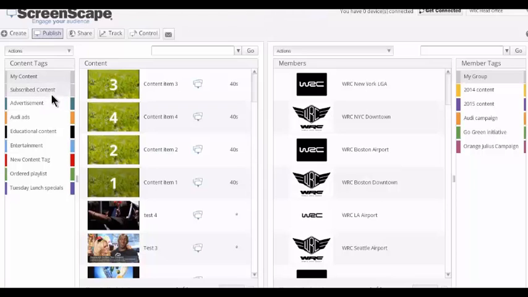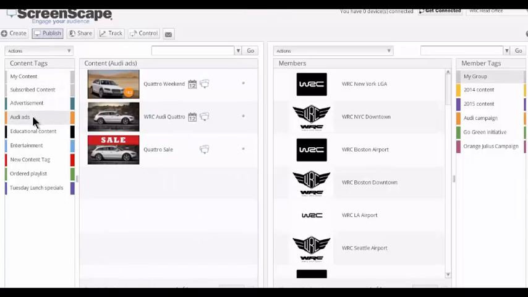So we've already introduced content tags and the idea of how to create and manage these content tags, how to get content into them. Let's go and look at an example. Say I created a content tag for all of my Audi content, advertisements for Audi, and there was a subset of my members in my group that I wanted to receive Audi content.